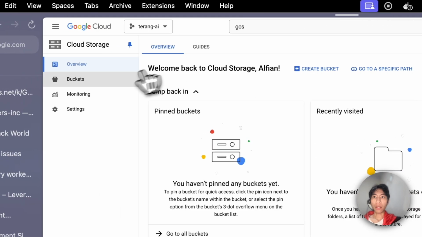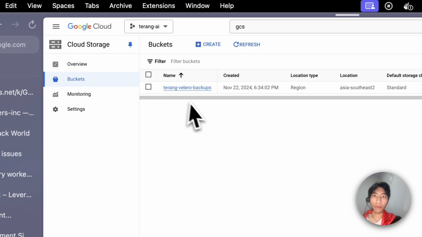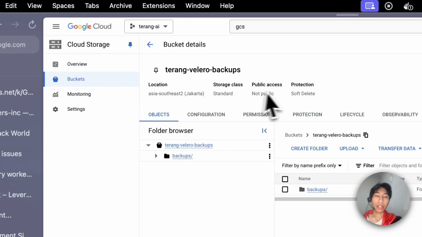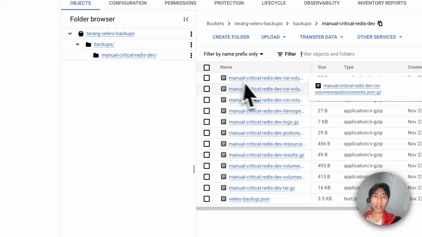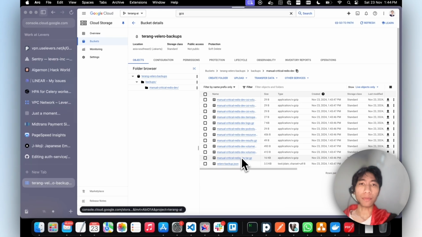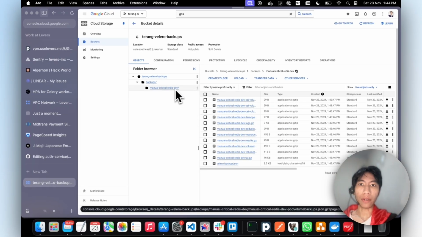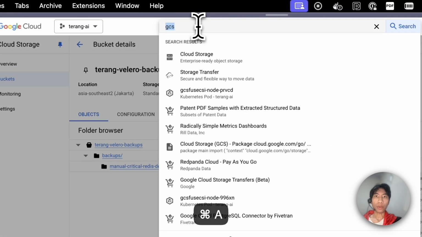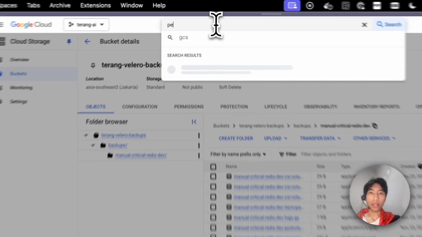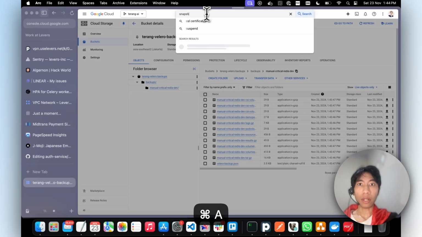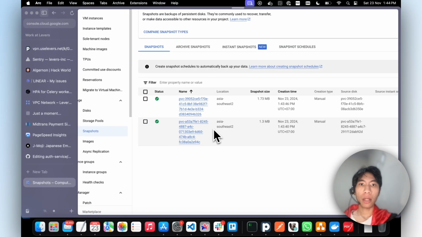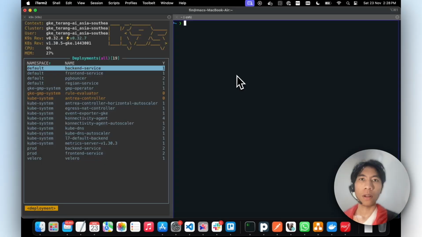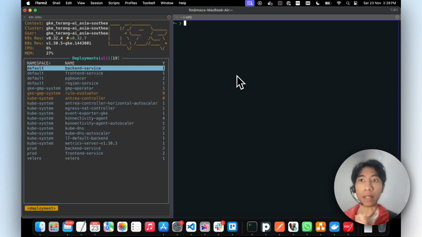So metadata is located at the buckets that we created before. This metadata consists of JSON that is associated with the backup or maybe persistent volume. And you can see here it's already created. We can also check on the persistent snapshots. Yeah, this one. We got 2 snapshot disks.